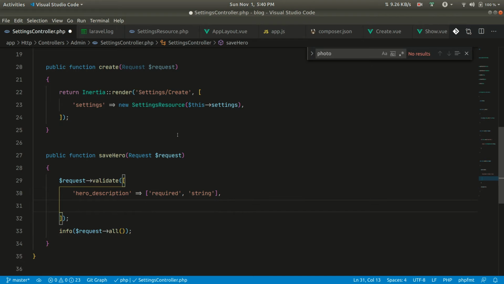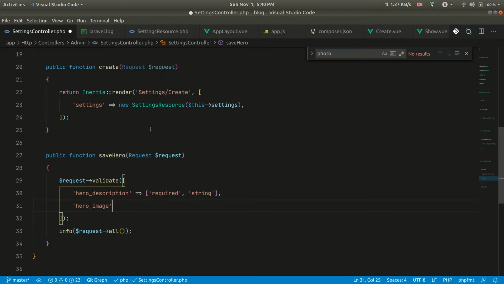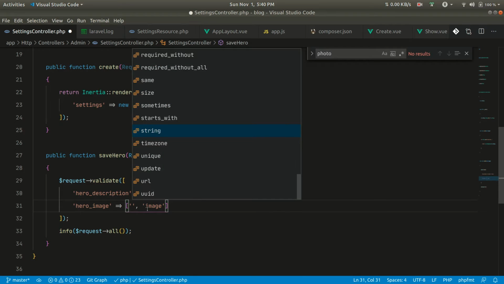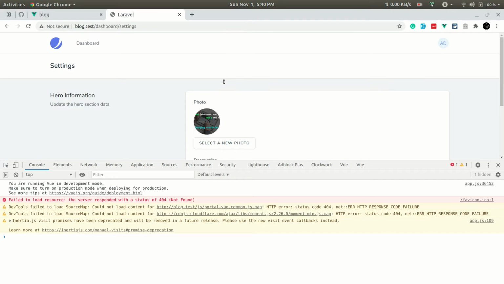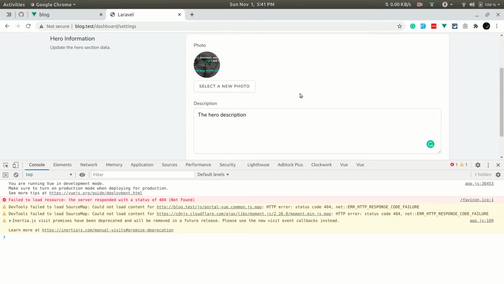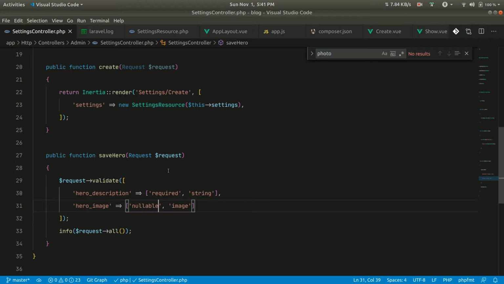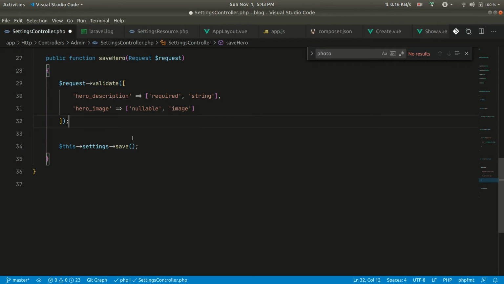And now what we want here is hero image. We want this to be image. Also let us make this nullable here. We are making it nullable because let's say we save this from here now, and later on we want to update, but we only want to update this hero description, then we don't want this photo to be required there, so let us make this nullable here.